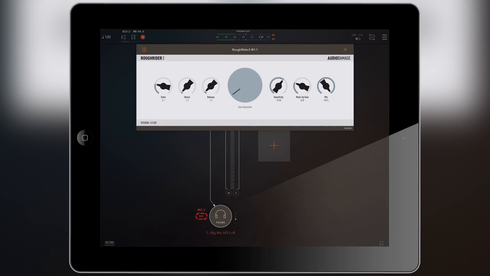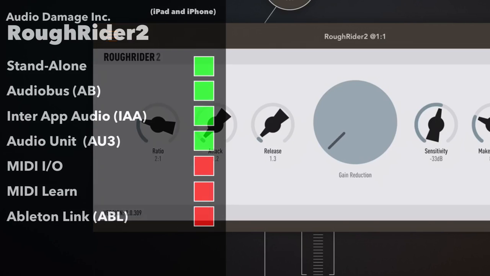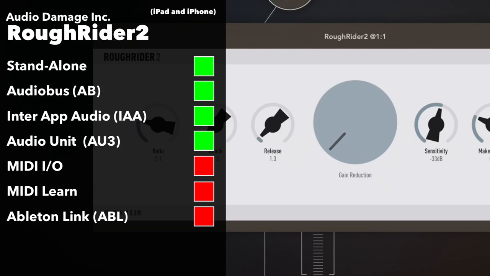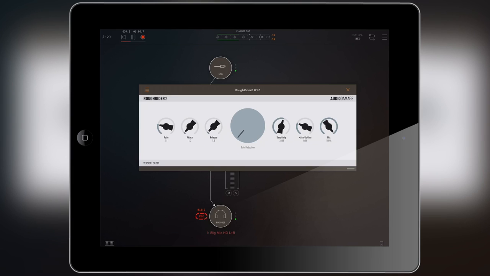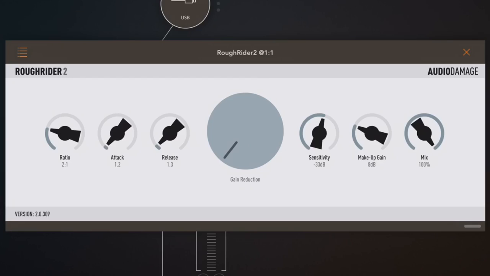Rough Rider 2 by Audio Damage. It's a really good compressor, and it will actually heat up your sound. You see, it does more than just compress. I've actually measured the output and looked at the waveform. And when I send a clean sine wave through this thing, I can actually see a bit of distortion being added to the mix. So it kind of heats up the signal a little bit, and so it sounds like an older type compressor. Really love this one. You should really try it out. It's a great way of compressing and heating up your stuff.